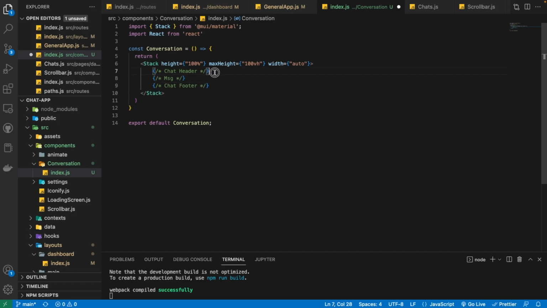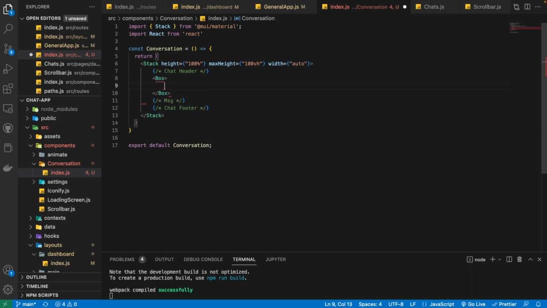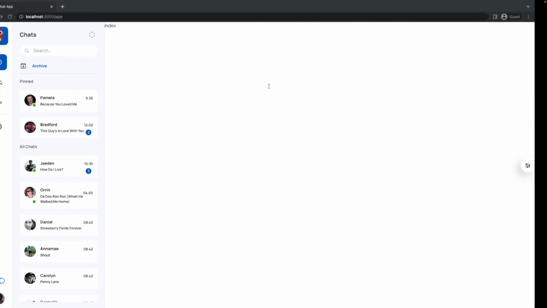So let's now actually start by using a box component to denote this chat header as well as this chat footer. So to this box component I'm going to provide some props. Okay, and we also need to import it from the Material UI library. So actually I'm going to give it a height of 100 and then width of 100%. Okay, these are just hard coded values. I'm going to remove it. I'm just using this to show you how it's going to look.